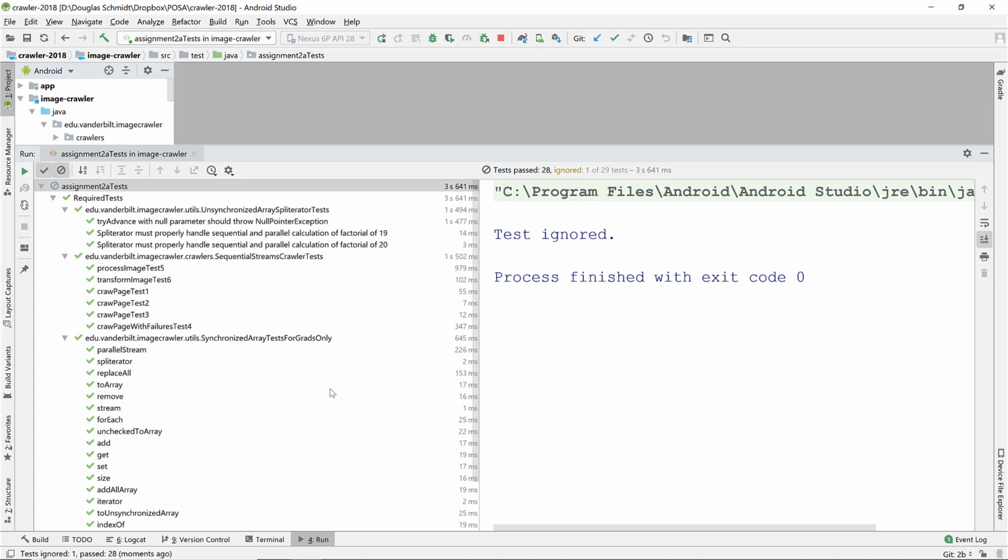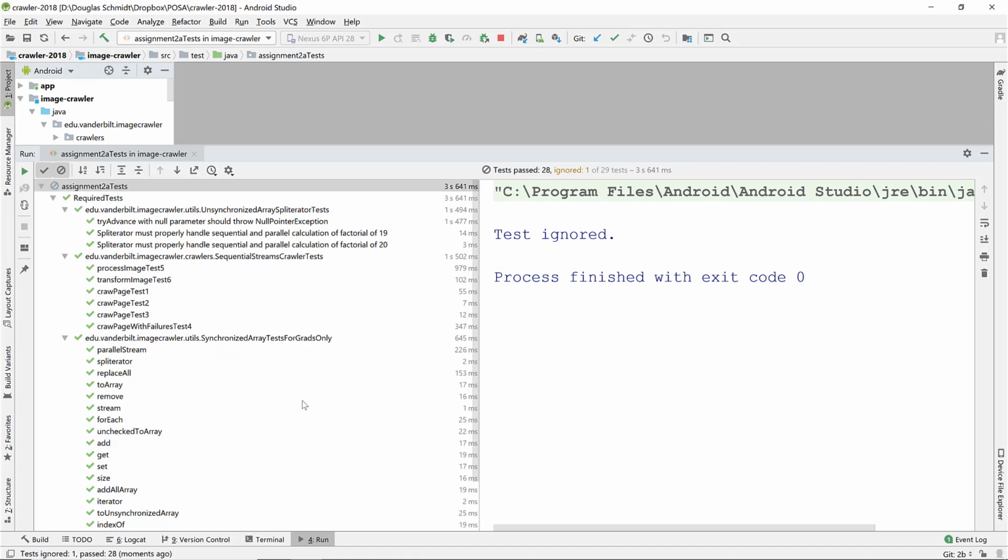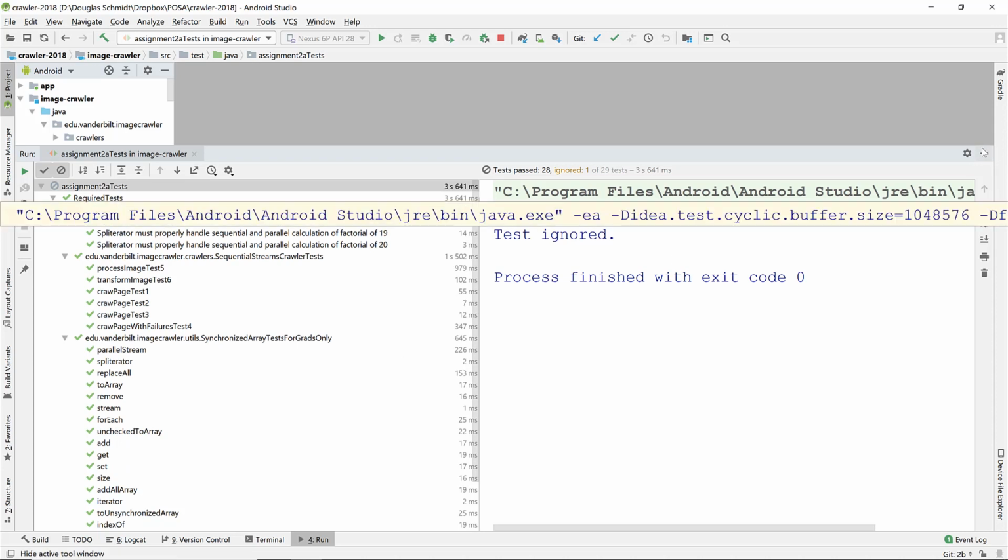So here you can see that I ran the assignment 2A tests. These tests test the array split iterator, they test the sequential streams crawler, and then there are also some tests that are done for the grads. But as you can see, we have lots of different tests that run, and this hopefully demonstrates that everything is working properly, which is good.